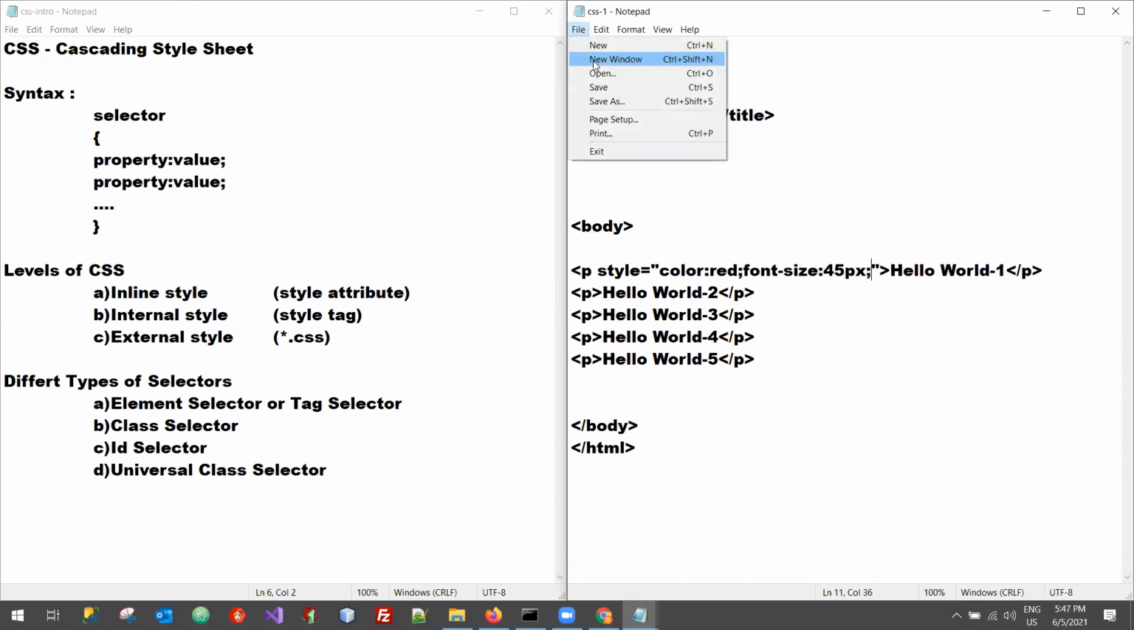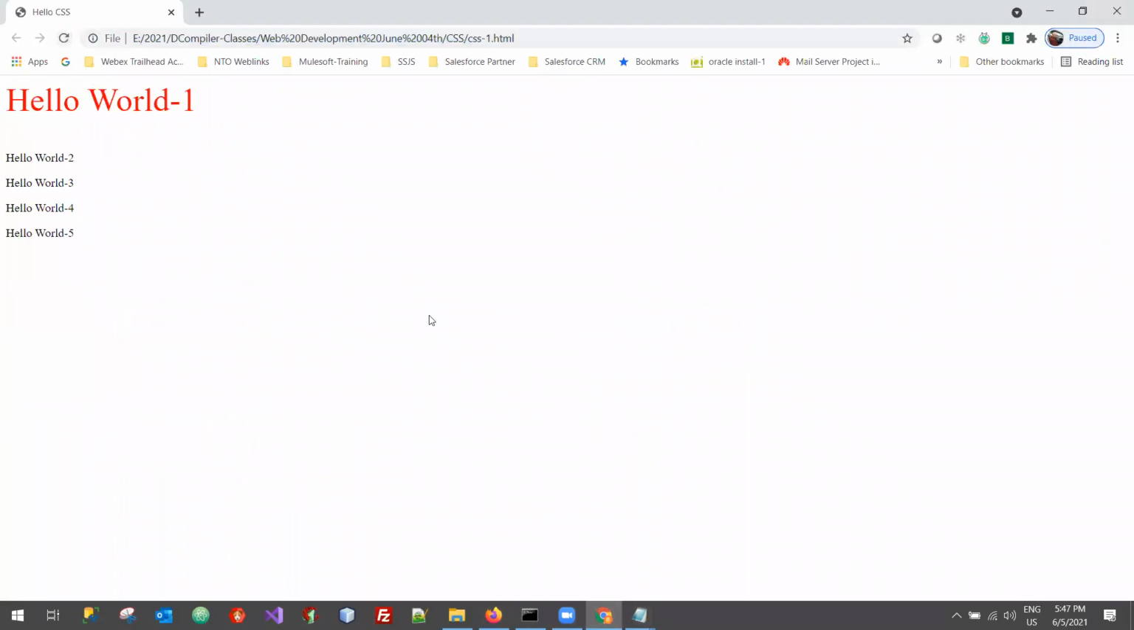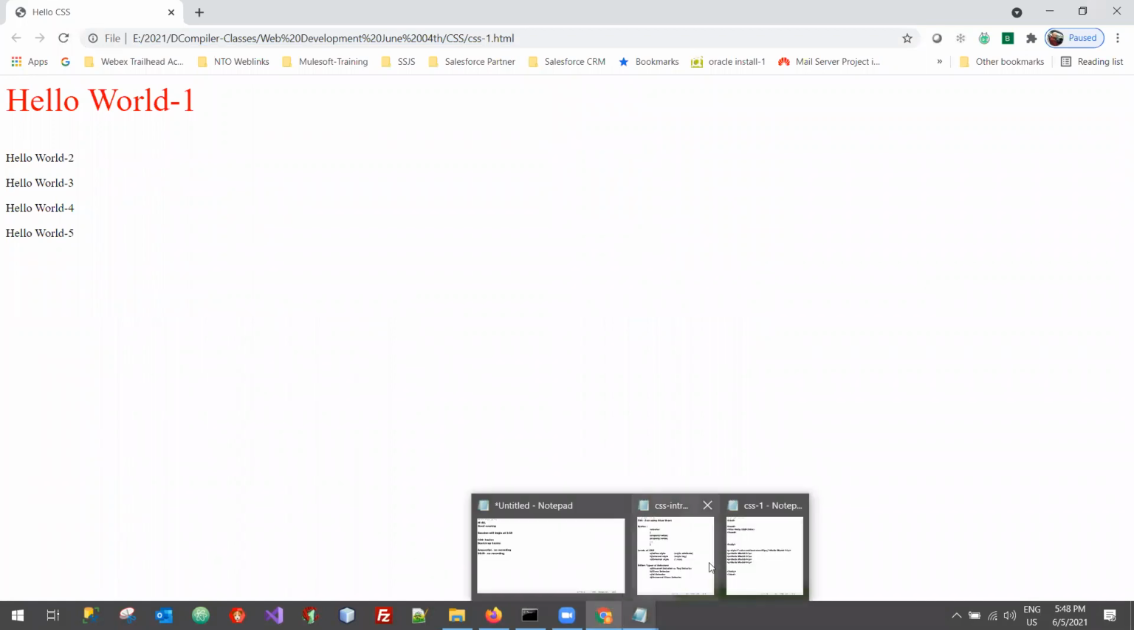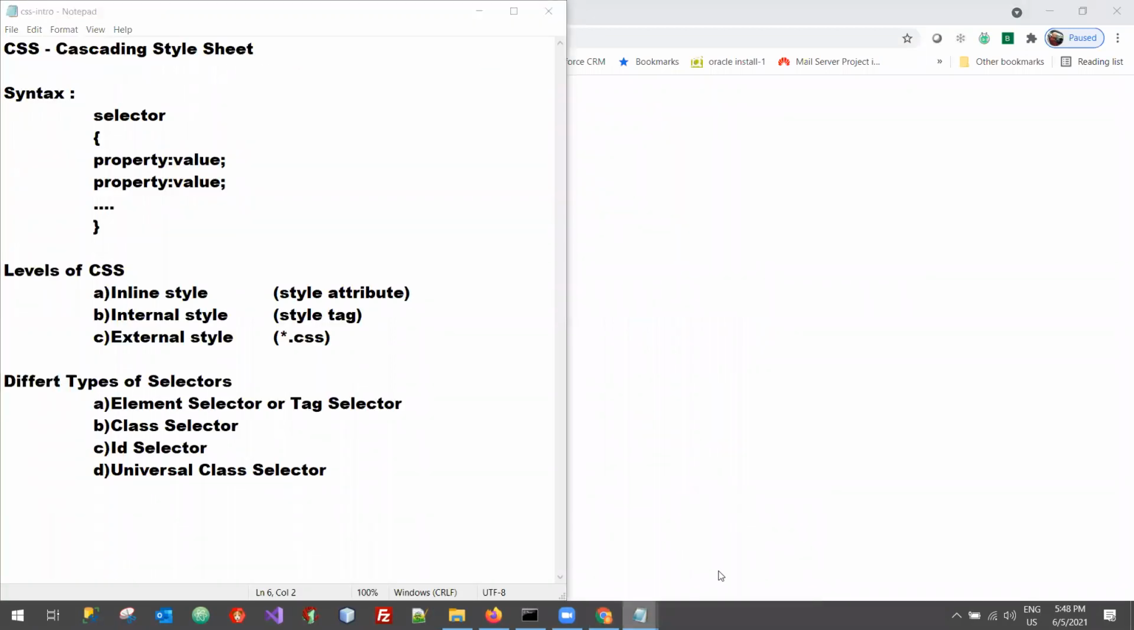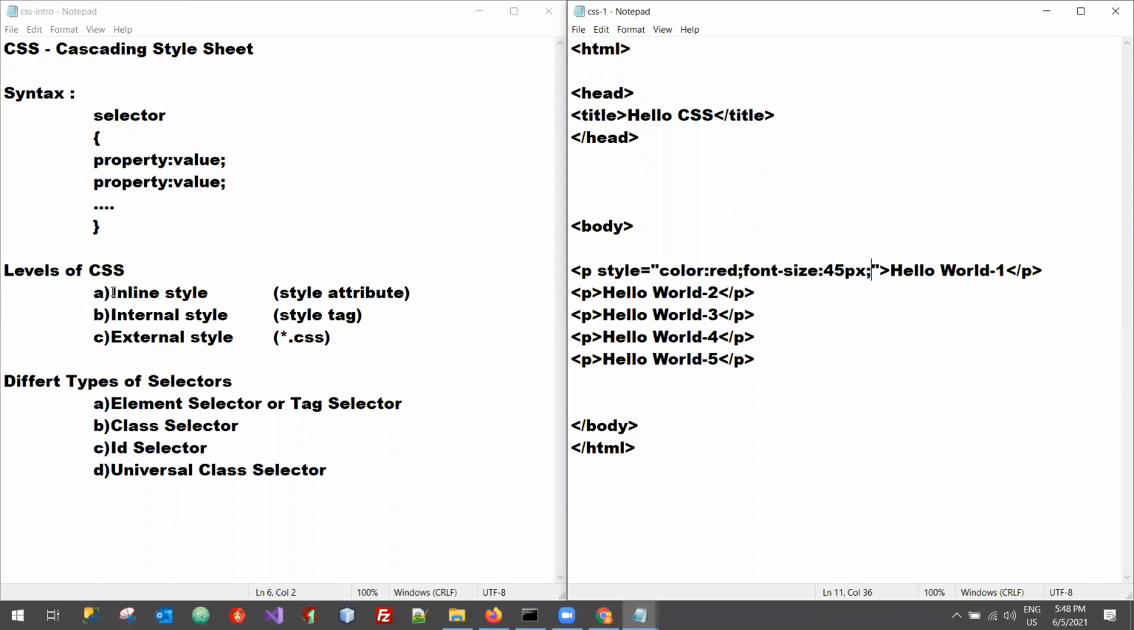Save the HTML. This is inline styling, which means it has the highest priority. Which will be applied? Inline styling will be applied first. If it doesn't find inline styling, it will search for internal, and then it will search for external. So let me go with that.